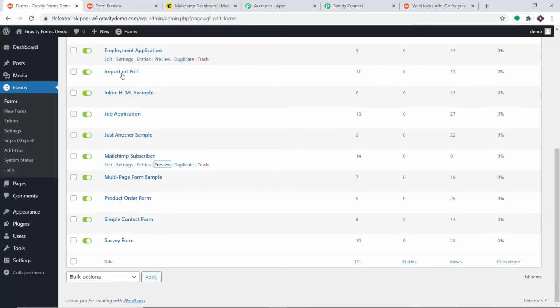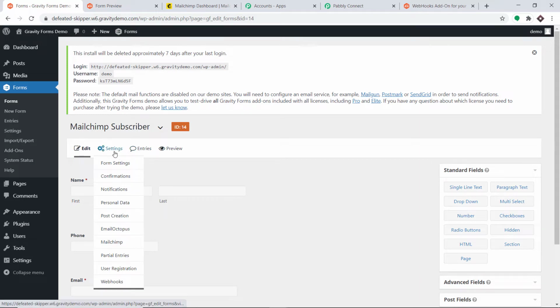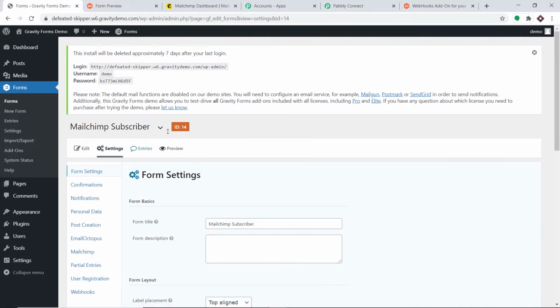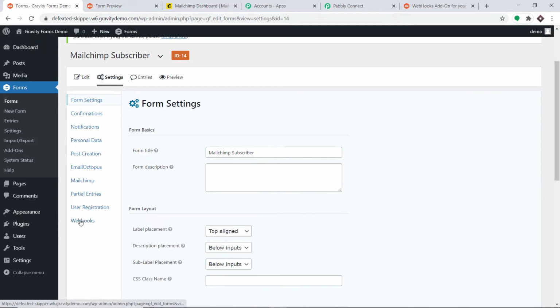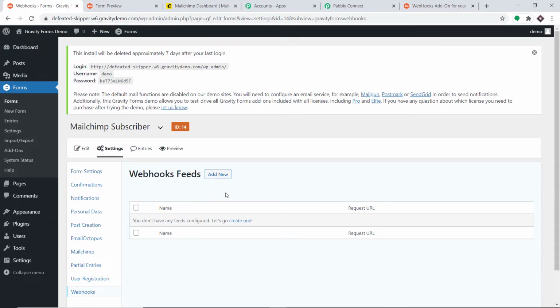So what I'm going to do here is take you back to this demo account and click on edit. This is the edit page and here you will find settings. Click on settings. Under the settings you will find the option called webhooks. Click on webhooks. At present we don't have any webhooks.